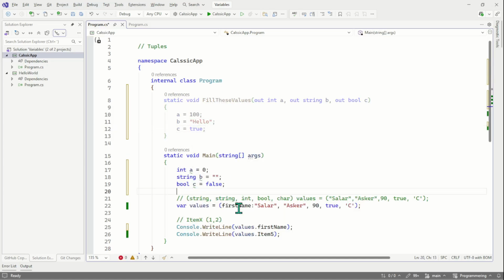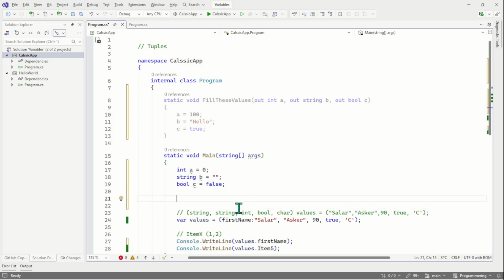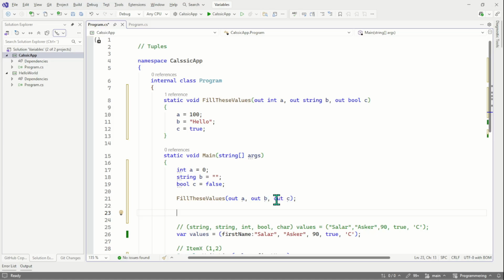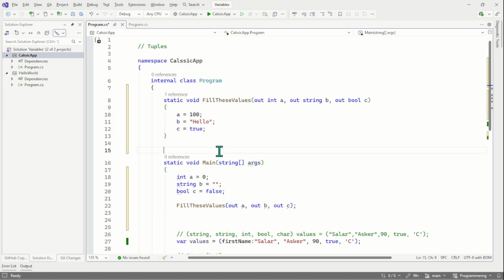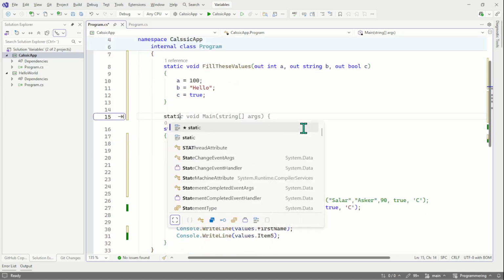We can now call the method after the variables, FillValues, and pass all the values: out a, out b, and out c. Now after this call, our variables will definitely be initialized and will get these values. So we simply got our values updated, but there is no return. The tuple can make the difference and we can have a return of 3 values. So a method with tuple return is going to look like this.